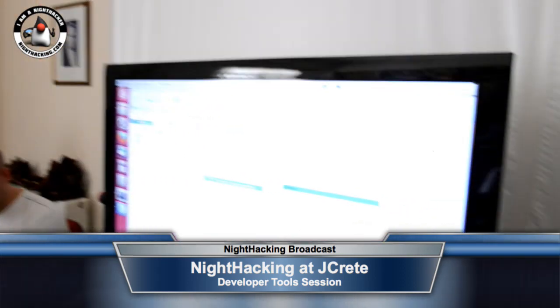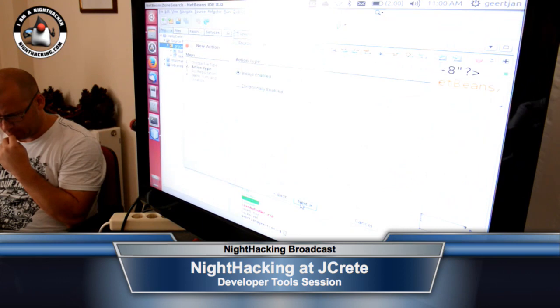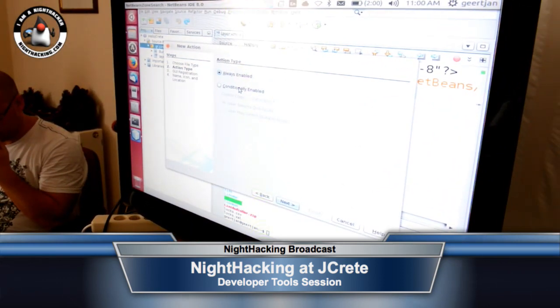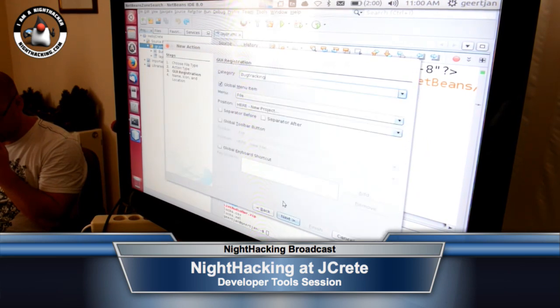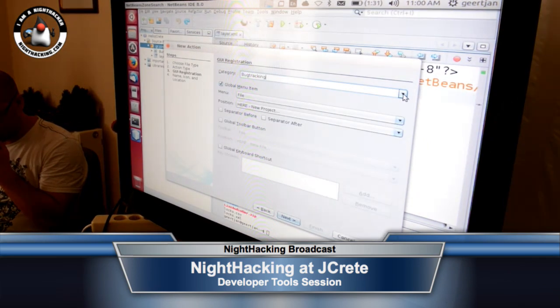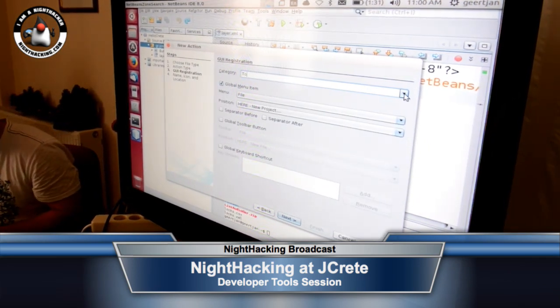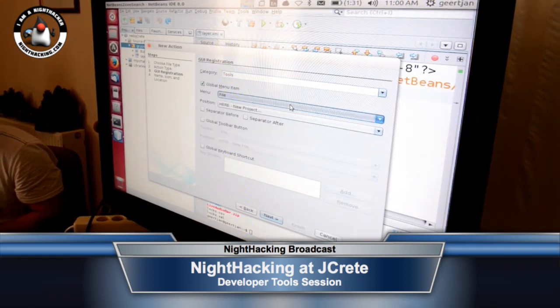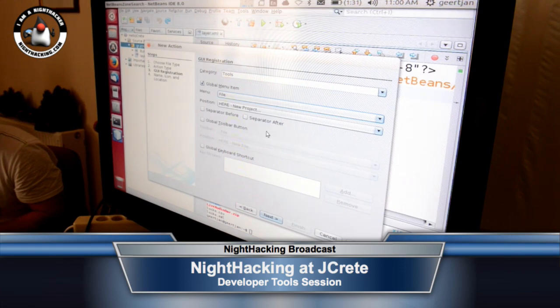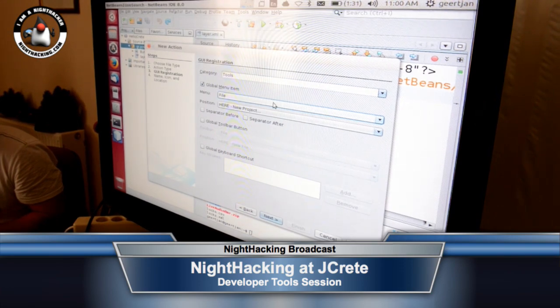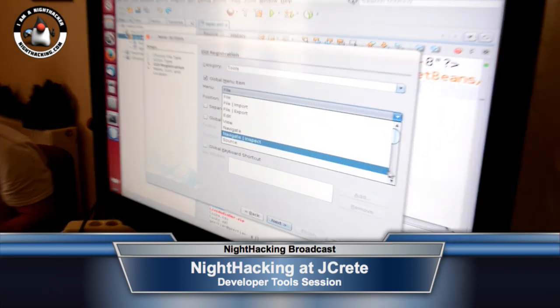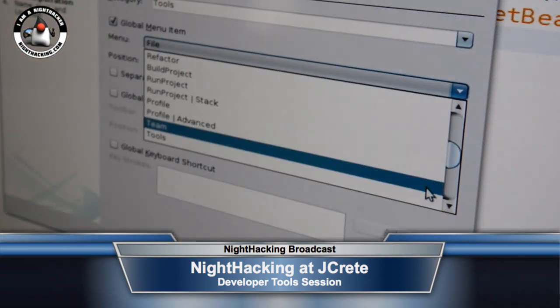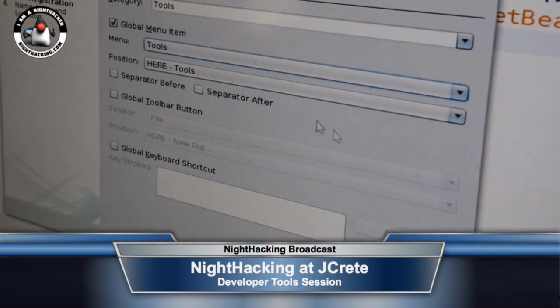So when you create a new action, to get back to where we were, you can choose whether the action you want to create is always enabled or conditionally enabled. First we'll create an always enabled one, just to show how simple this is. So we put it into a particular category, we put it in tools, and we say where this should be registered, in the menu bar or in the toolbar or wherever. So it's maybe a greeting, so we can imagine this may be a very simple tool, so we put it here.